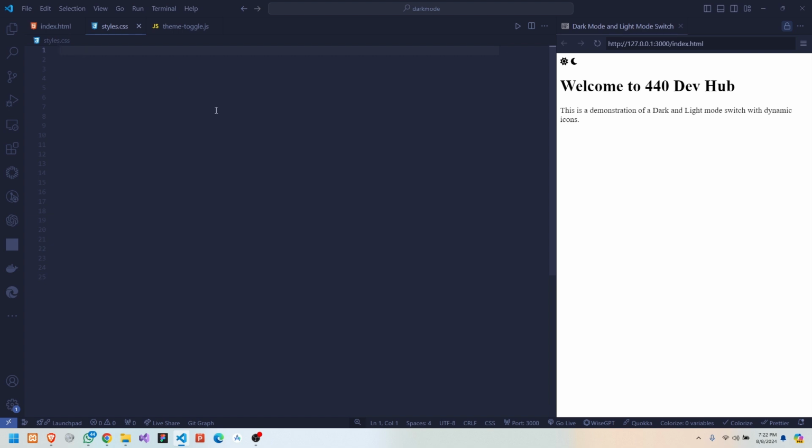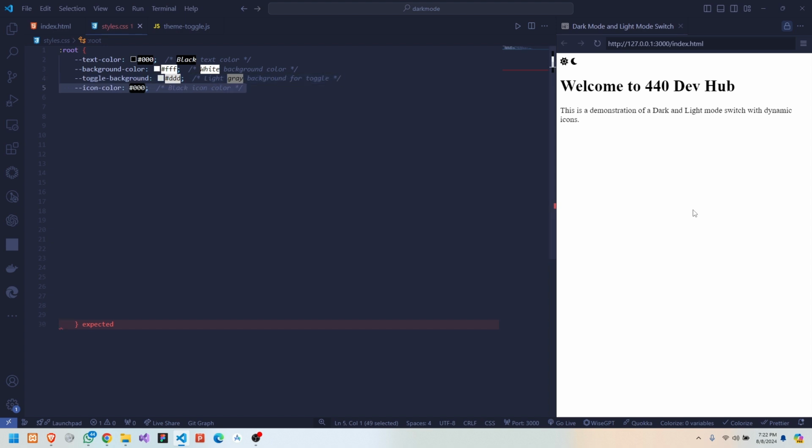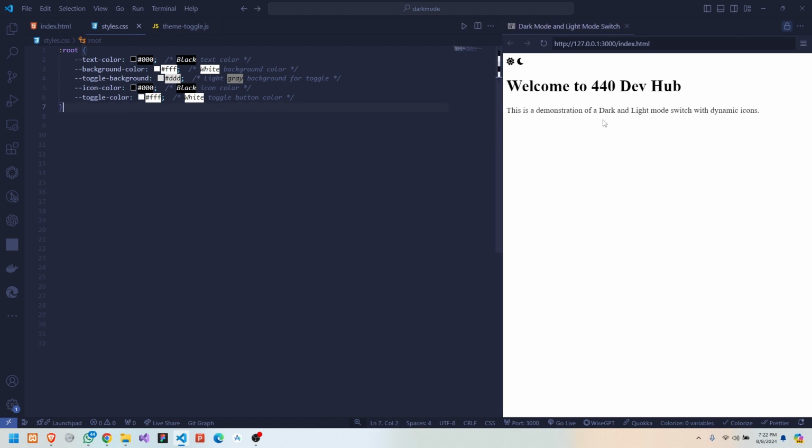This is where we'll style everything. We'll first add the root, and then we'll add these colors. These are the colors that I'm going to need. As you can see, I've commented them too. You won't be able to see anything visually yet because nothing has actually been applied.